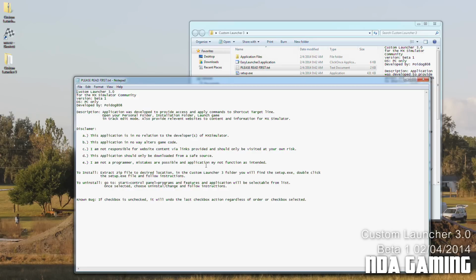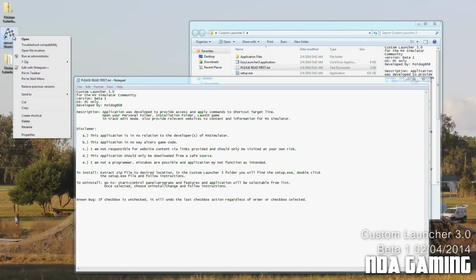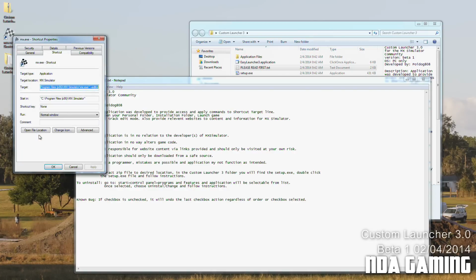I have nothing to do with JLV. I have nothing to do with MXSimulator altogether. This application does not modify the game code at all. It just does the target line, and here I can explain exactly what it's doing. If you were to have a shortcut to your exe file for MXS and you go into properties, as you can see here, this is the target line, and what I have is set up right now. If I clicked on that shortcut, it would enable track editor mode, and that's pretty much all I'm doing.